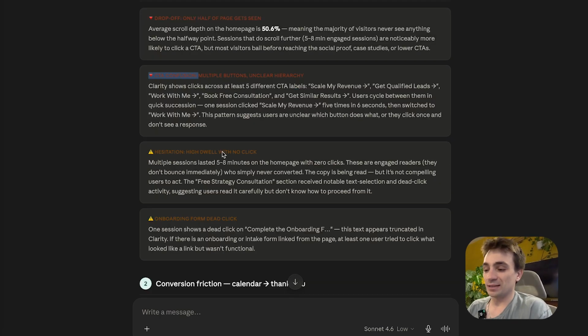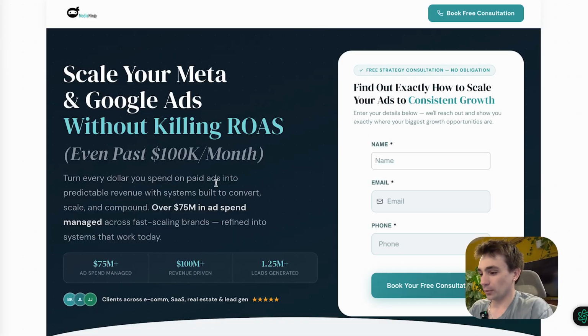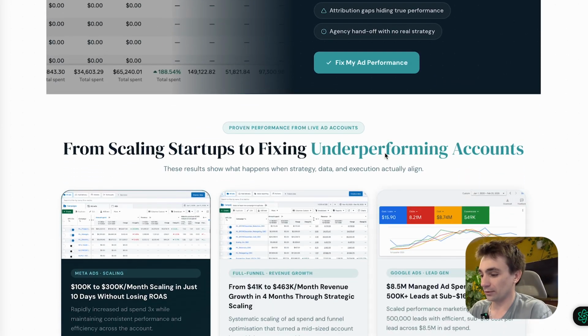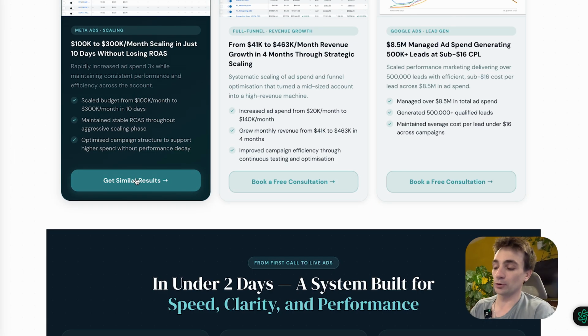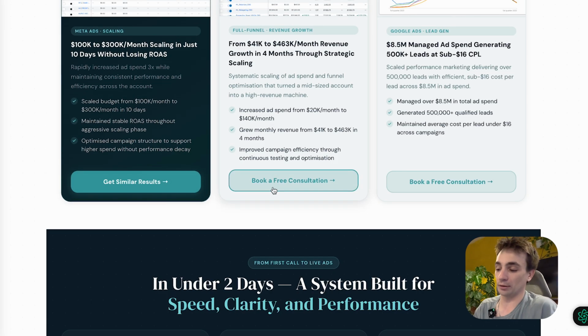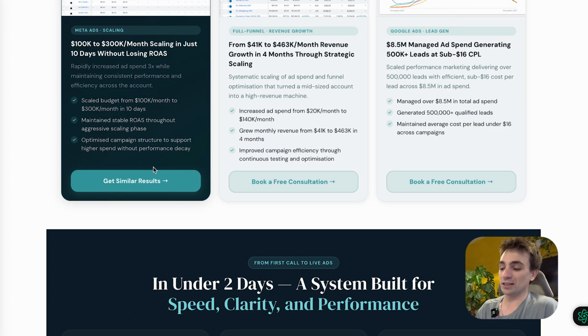Next, it talks about the CTA confusion. So on this, it's referring to my landing page. I have a couple different call to action buttons. Book your free consultation. For example, here it says fix my ad performance. Here it says book a free consultation, get similar results. And what it's telling me is that people are confused because they think that each of these buttons do something different, whereas they actually all do the same thing.